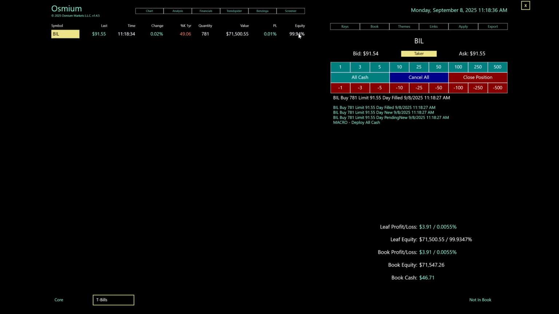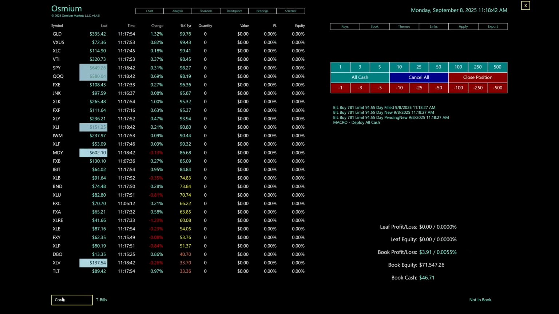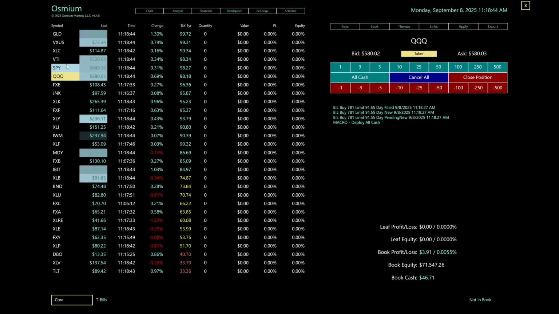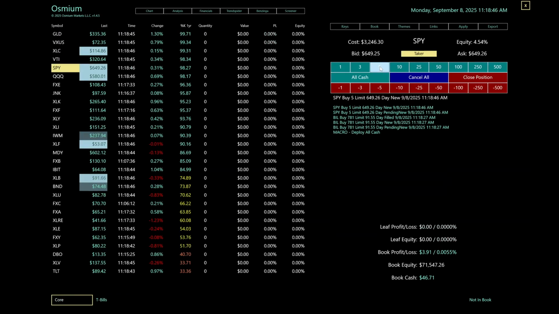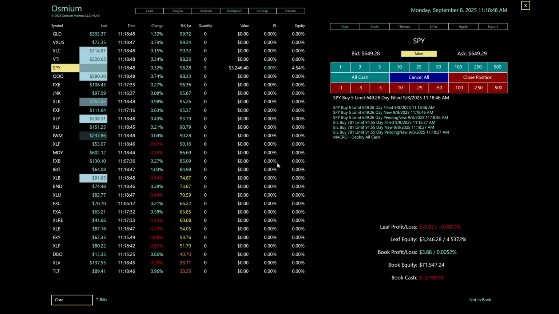And so now I know I have 99.94%, now 3% of my equity in T-bills. So if I come back here and buy some spiders, now I have 454% in spiders. I'm in debt. My total book equity on this leaf is 4%.